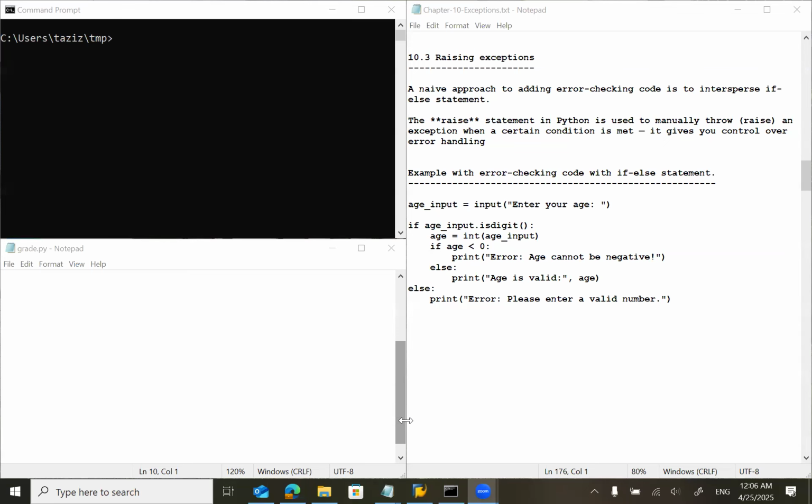Now we will talk about raising exceptions. One of the basic approaches to handling or checking errors is to use the if statement, but this is not the preferred way when we have exception handling. If any error happens, we can raise an exception. Now, let's see how we can handle the error with the help of if statements.